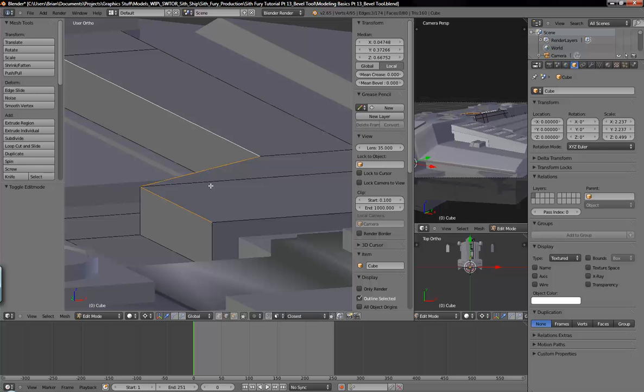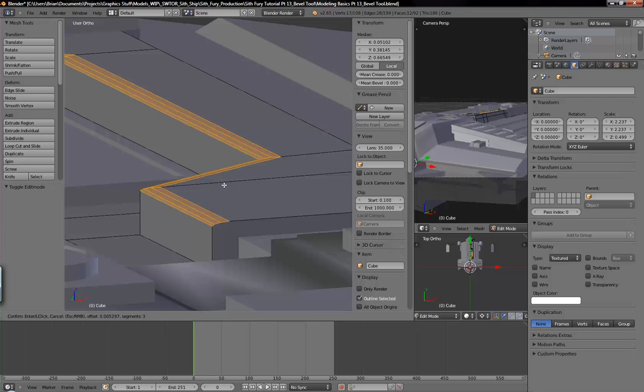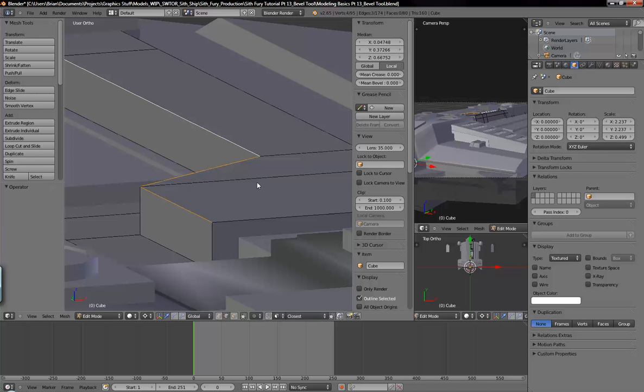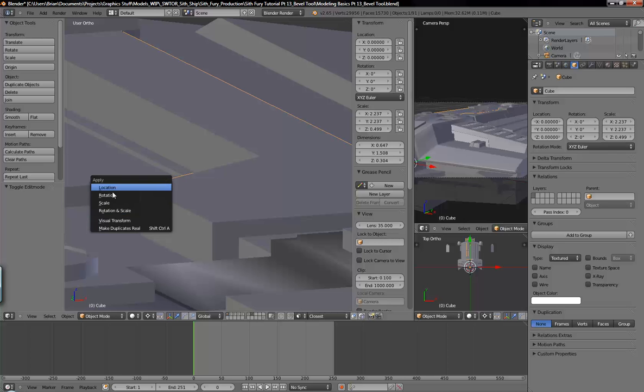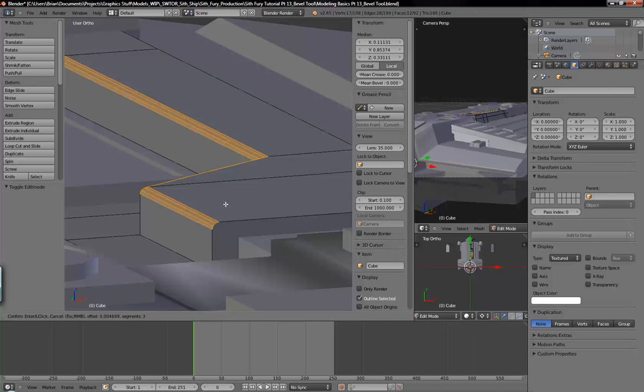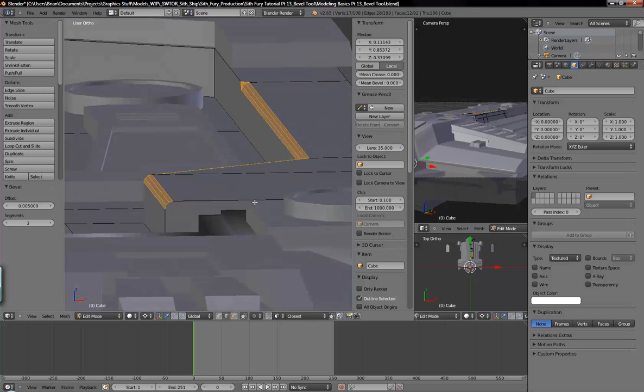I'm going to Control B and move this up, and you see this uneven bevel edge here. You know, it still looks okay, but I'm going to undo that. Go in object mode. I'm going to Control A and apply the rotation and scale. And then go back with these edges selected and Control B, and now you see we have a nice even bevel edge across there.